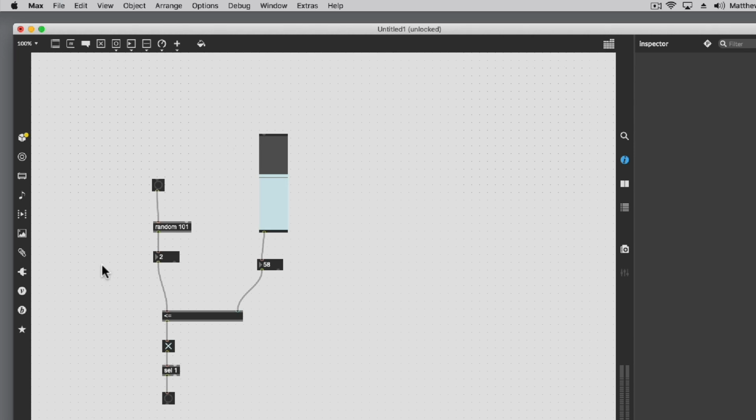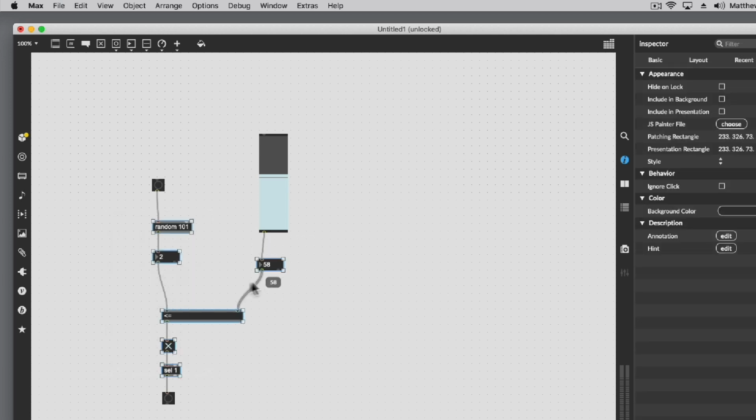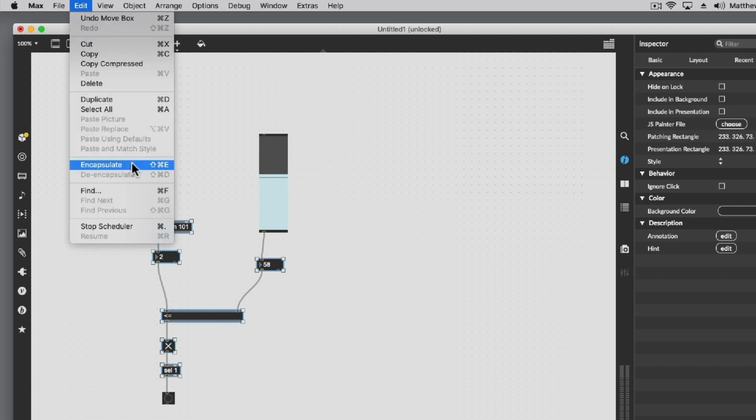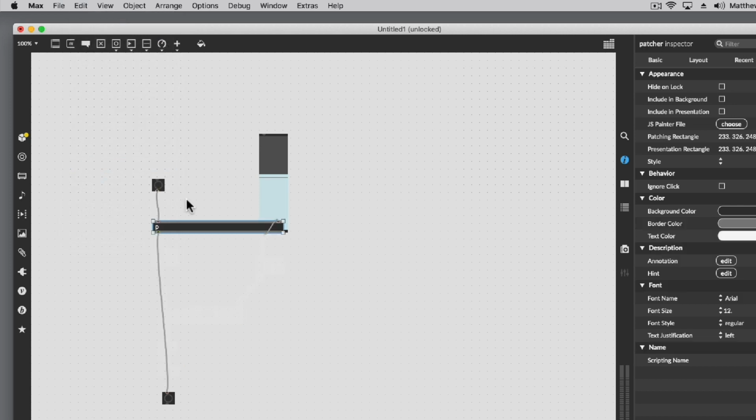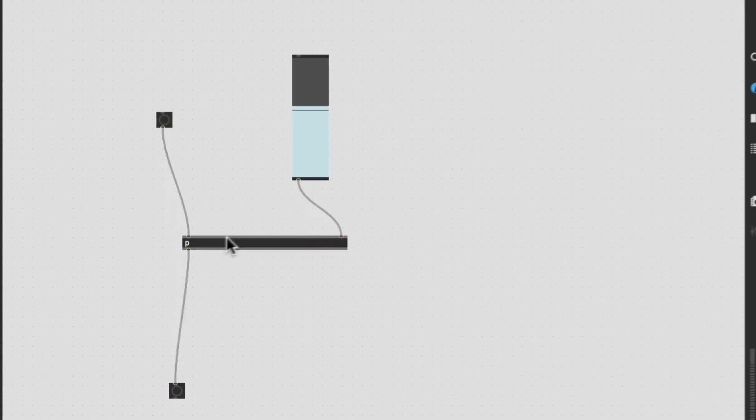Now that my function is done, I can graphically simplify it by encapsulating all the code of the object into a subpatcher. I can do that by going to the Edit menu after I've selected the objects that I want to encapsulate and select Encapsulate or Command-Shift-E from the Edit menu. This is strictly a graphical convenience. It creates a subpatcher for you automatically.